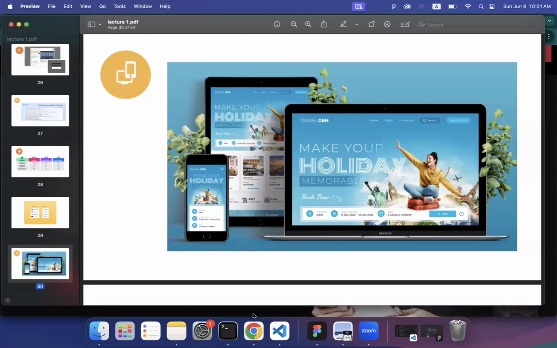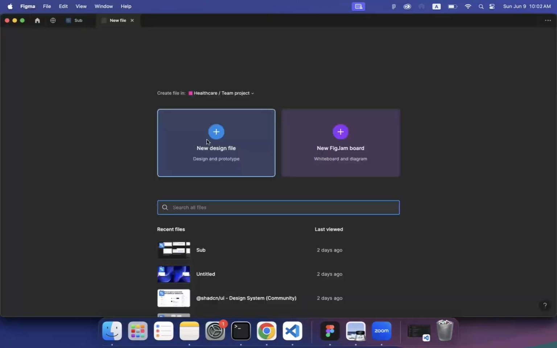So in Figma, you can do the same thing. You can start off by creating, let's create a new file right here.